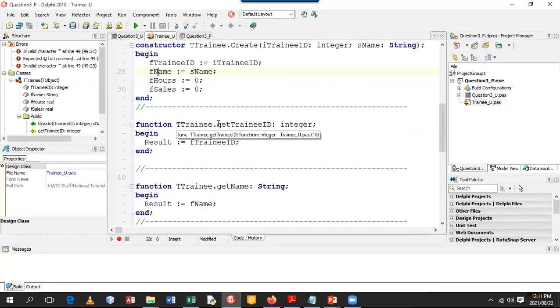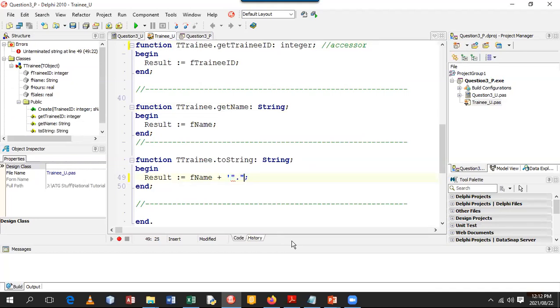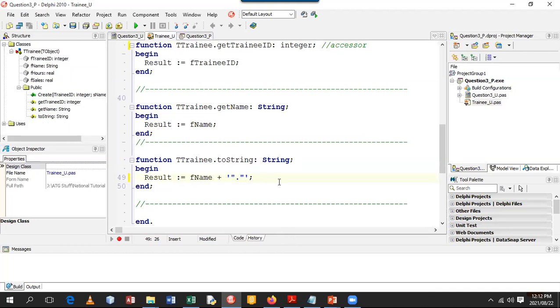Remember, these here, get trainee ID, it's a method, it's a function that returns your F variable, your F trainee ID. Remember, a function that returns a field value is called an accessor. All right. And obviously we have mutators. Now this is a bit of an error over here. I'm just going to put this within single quotes, otherwise it'll give us a problem.